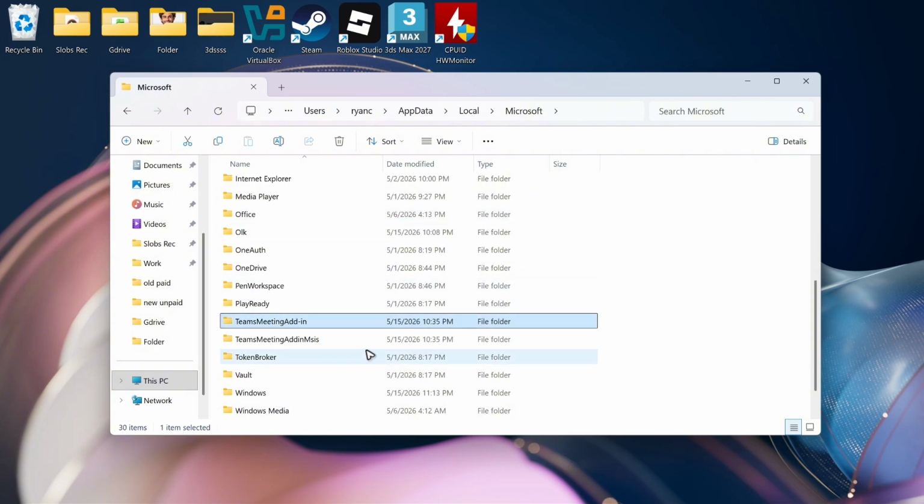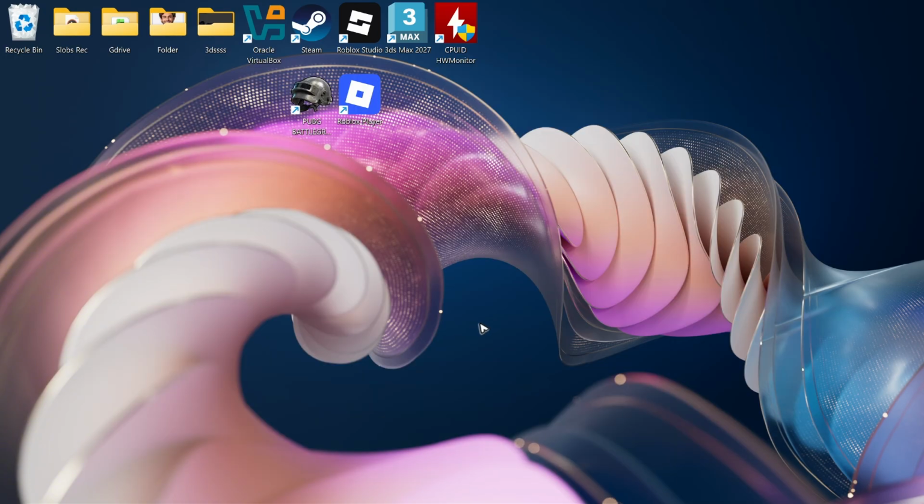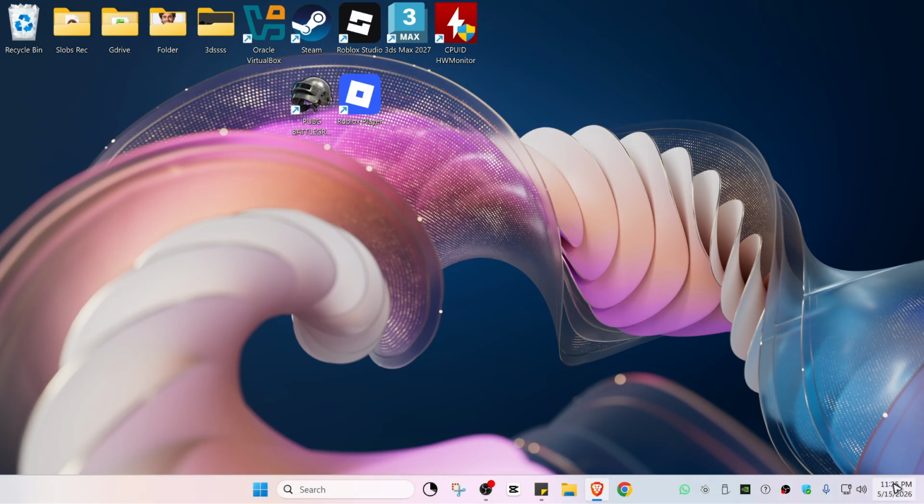As you can see, we have two: Teams Meeting Add-in and Teams Meeting Add-in MSIS. So just select both. And once done, just click on Delete. Close this one. Now, before you open up Microsoft Teams, go ahead and check your date and time.